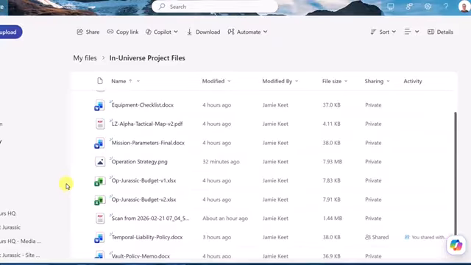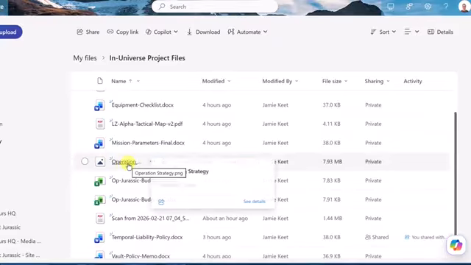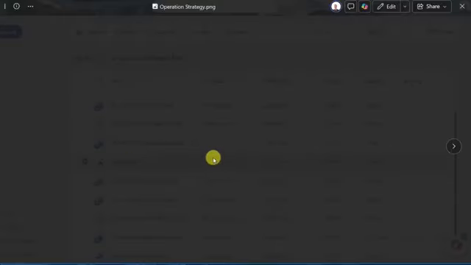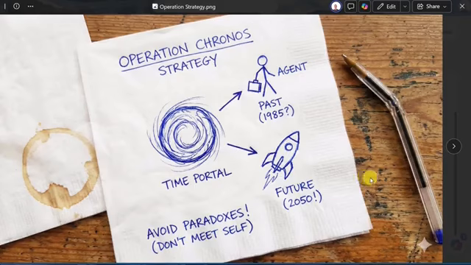Now, you really have to see this one. This is just an image right here. I'm going to open it up so you can see what it is first. It's just a napkin sketch. I'm going to show you how AI can pull out information from something like this.